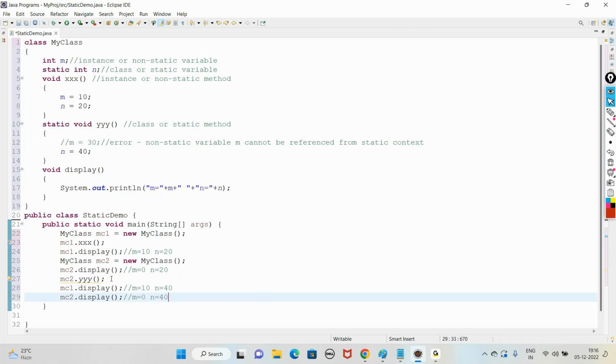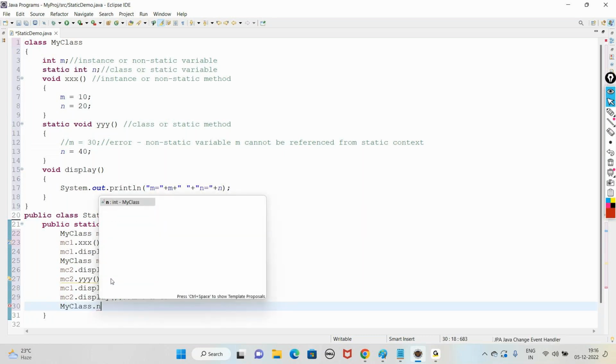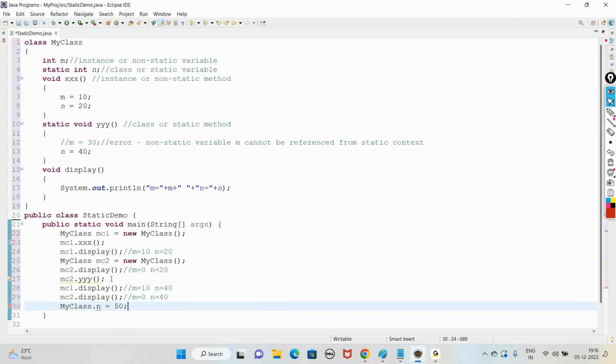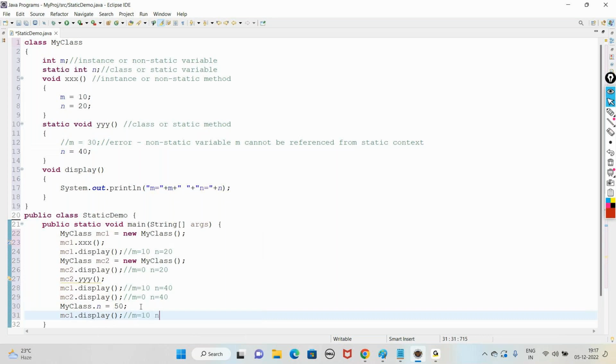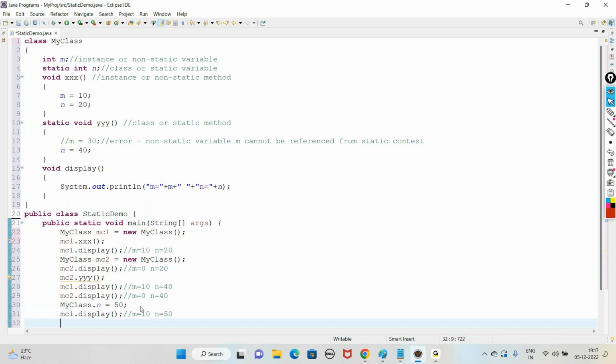Common value. Static means a common memory which is shared by all objects of the class. That's the main point of static keyword. Now if you do like this, myclass.n equal to 50. Since n is static, we can even access it with the class name also. Now the value of n has become 50. Now if you call mc1.display, m is 10. What about n? It has become now 50. mc2.display, m is 0. But what about the common value?